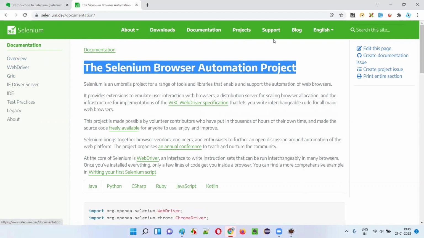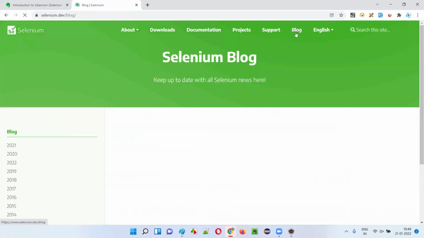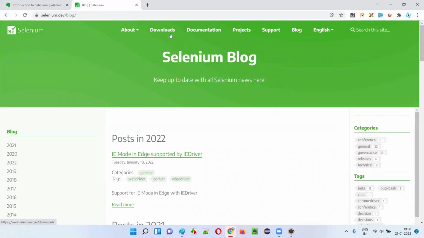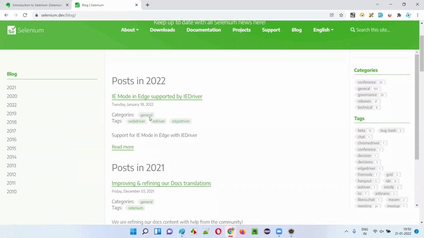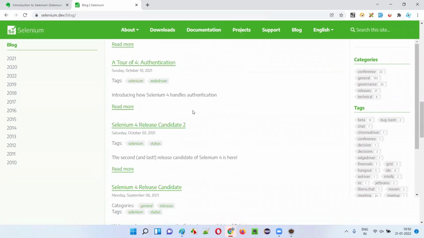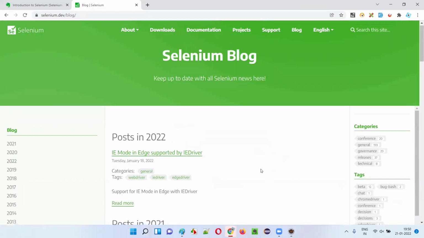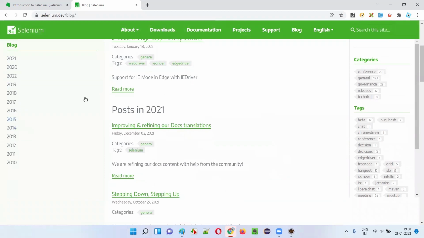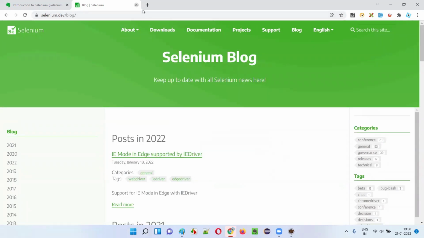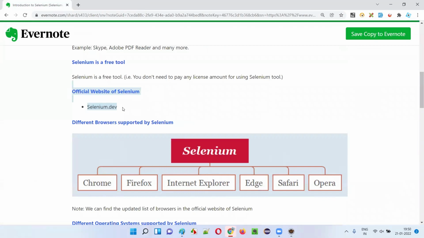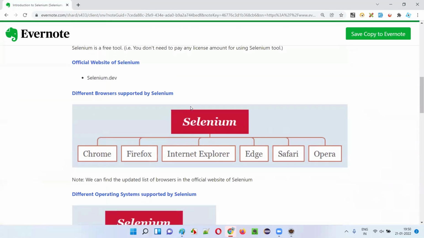And coming to the next one, guys, they have a blog here. After the home page, downloads and documentation, the next important thing is the blog part. You see all the announcements here. All the announcements by Selenium will be here. You will get updates of Selenium, new releases, or anything that changed in Selenium. Everything will be posted here. Major updates will be here. So this is the official website of Selenium, guys. We will be visiting this website multiple times based on our need.